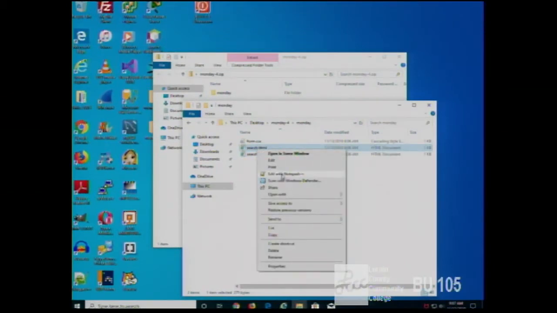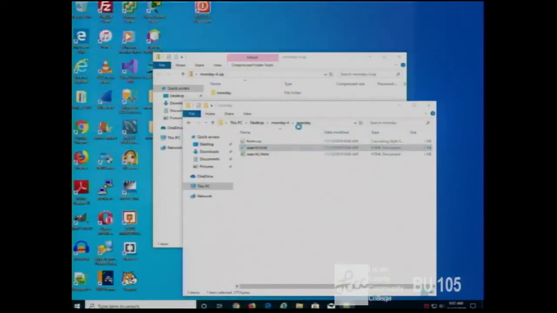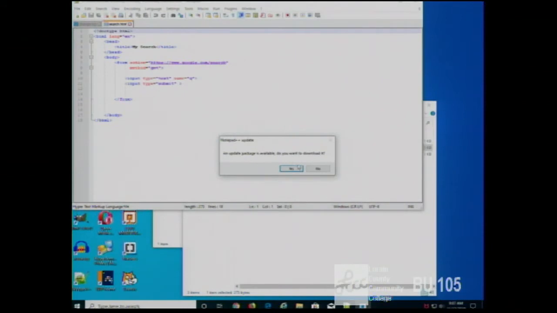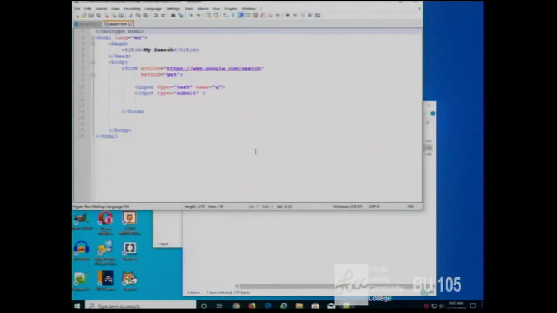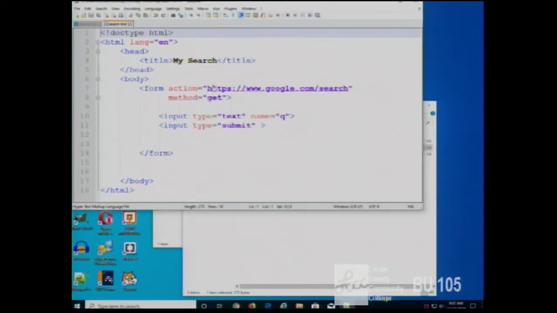So, search one, we have a very simple form. The action is a script on the other end that is going to process the data. In this case, it's Google search, so we link to that. The method get means that the information is going to be passed on the query string, so it's going to be visible in the address bar.